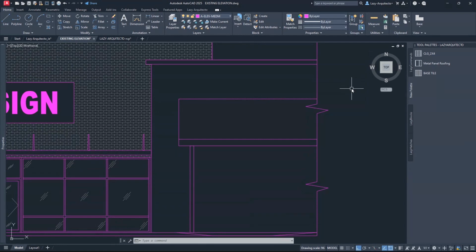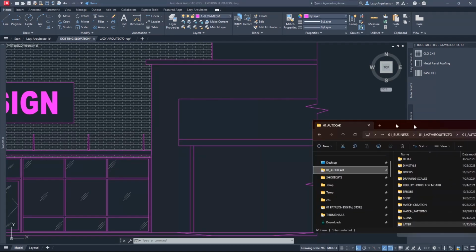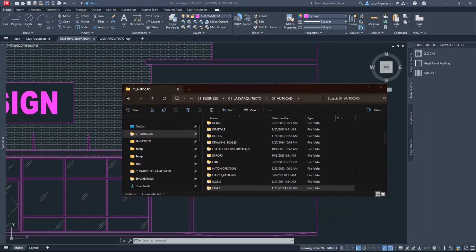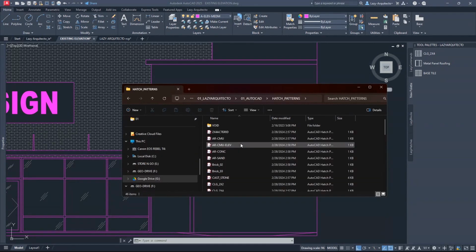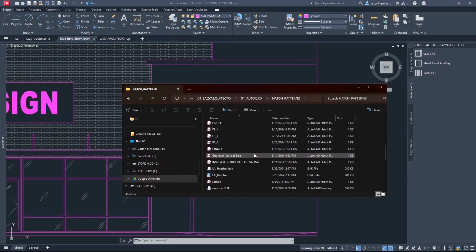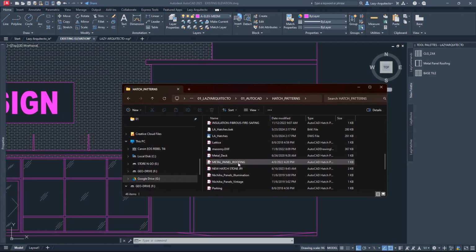Let me show you how to load a hatch pattern to the AutoCAD system, right? So let me go ahead and find this pattern over here. Let me show you my screen so you can see what I'm doing. And let's look for hatch patterns. So what I'm looking for is the metal panel roofing is right here. But for some reason it's not showing on my system. As you saw, the error message says hatch not found.